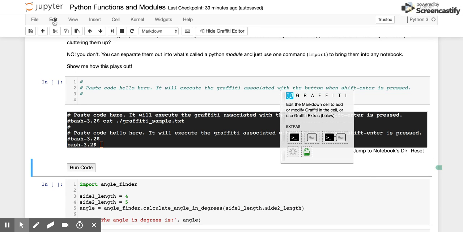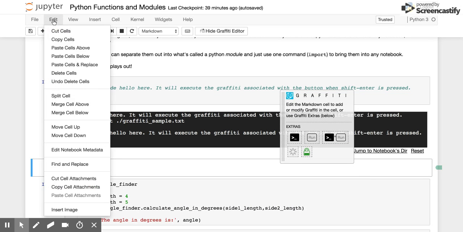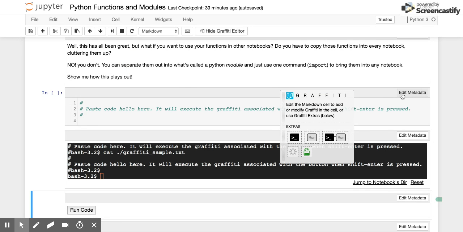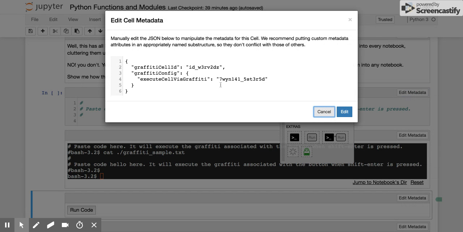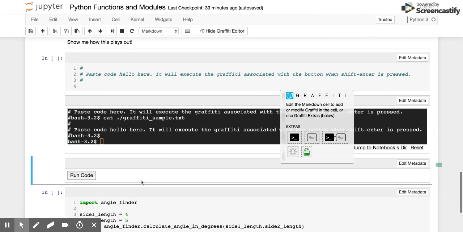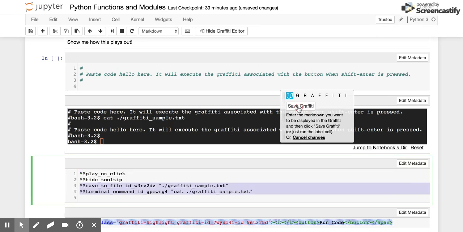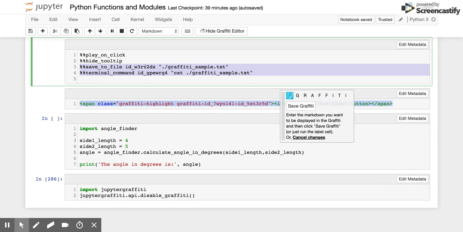If we go into Jupyter and we go to View, Cell Toolbar, Edit Metadata, and then we click on Edit Metadata for the code cell, you'll see here Graffiti Cell ID, W3RV2DZ. That is the ID that we were auto-saving for in the directive. So you can look down here and you see the same ID.